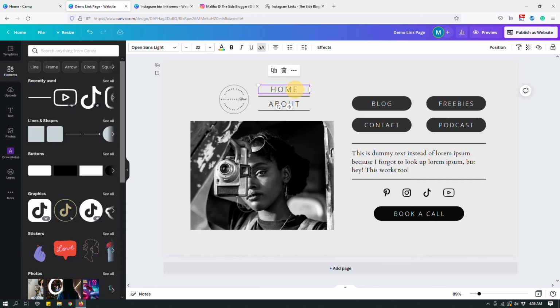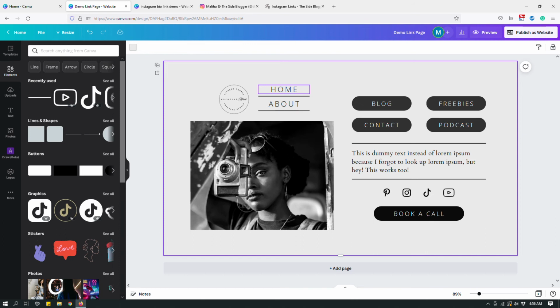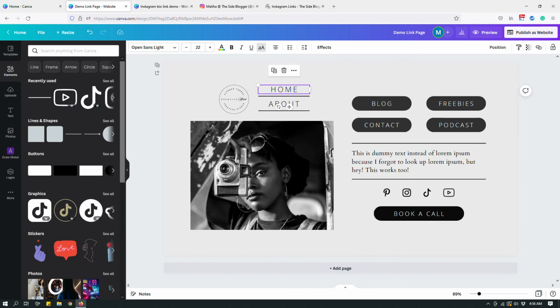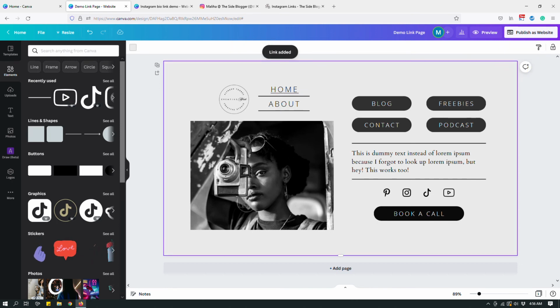So for example, to link something, just click the element and then click the link button right here and then add your link. For example, I'm gonna add my blog link and then click enter to apply. And this Canva does something cool. Whenever you link a text, it adds an underline to the text.